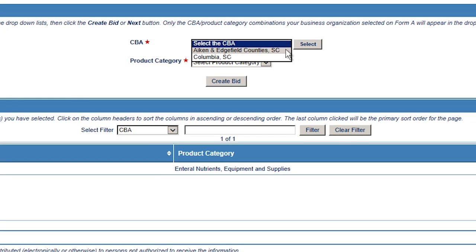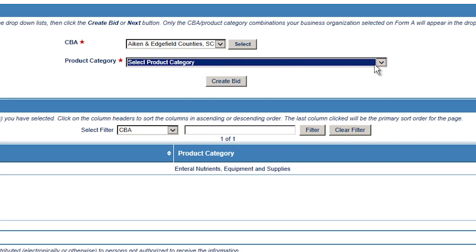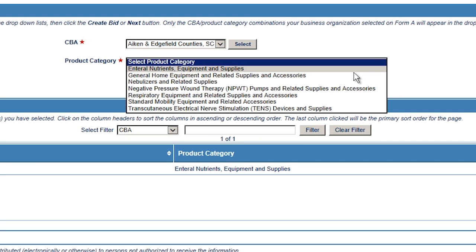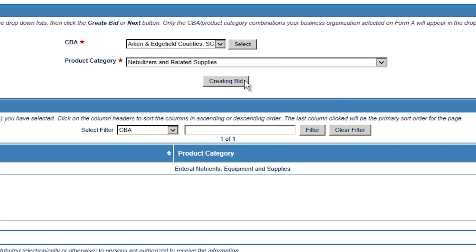Okay. The first thing you will need to do is select a CBA and product category from the drop-down list. This drop-down list will only show the CBA and product category combinations that you chose when you completed your Form A. It's easy. Choose the CBA that you'd like to create a bid for, click Select, then choose the product category for that CBA. Click Create Bid or Next. You will then be taken to the Form B Furnished Items page.